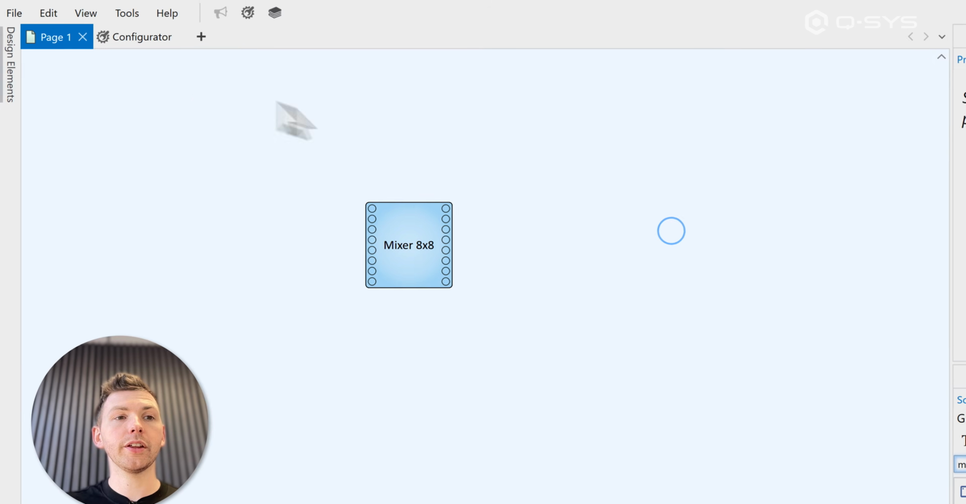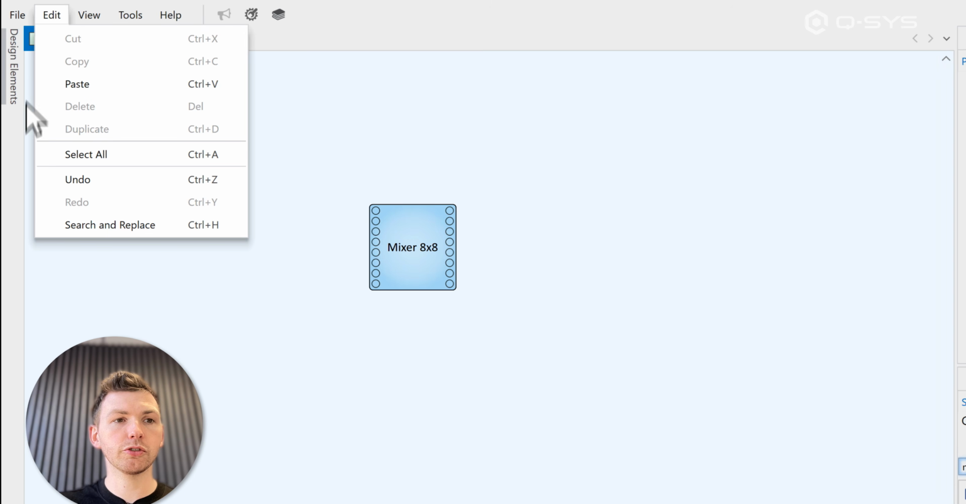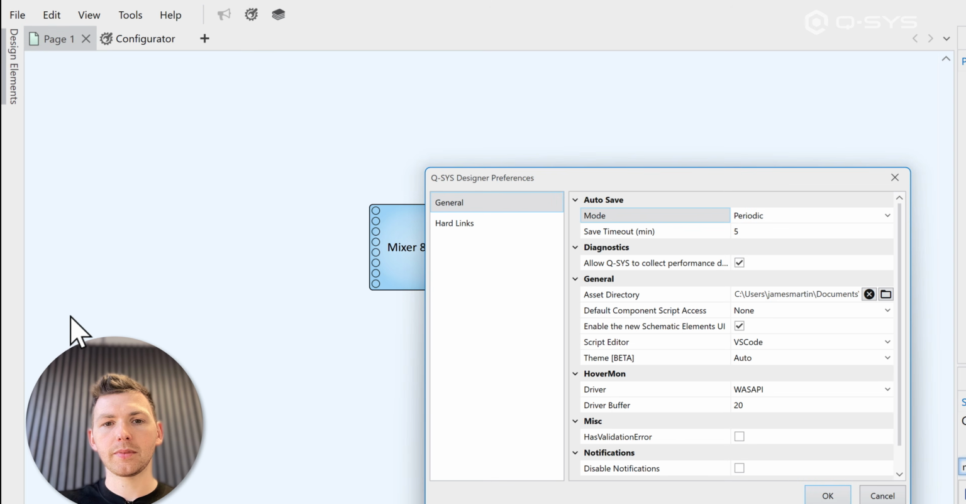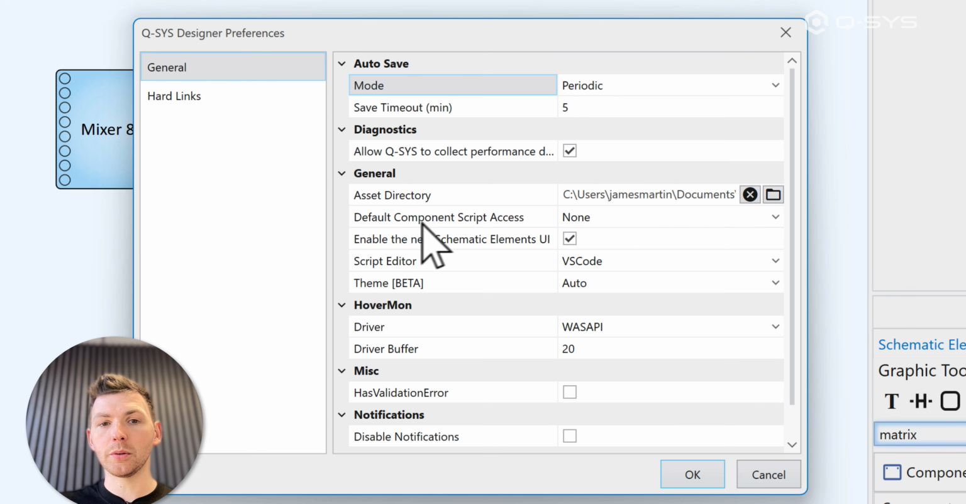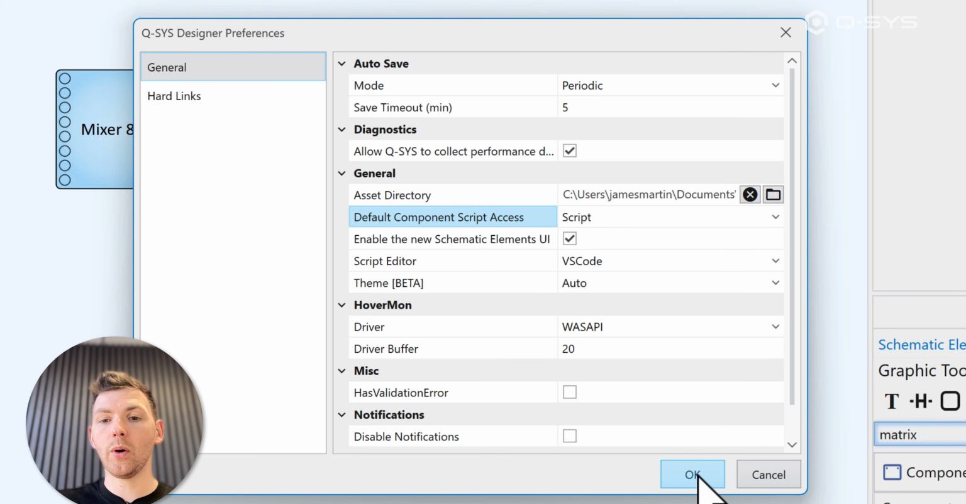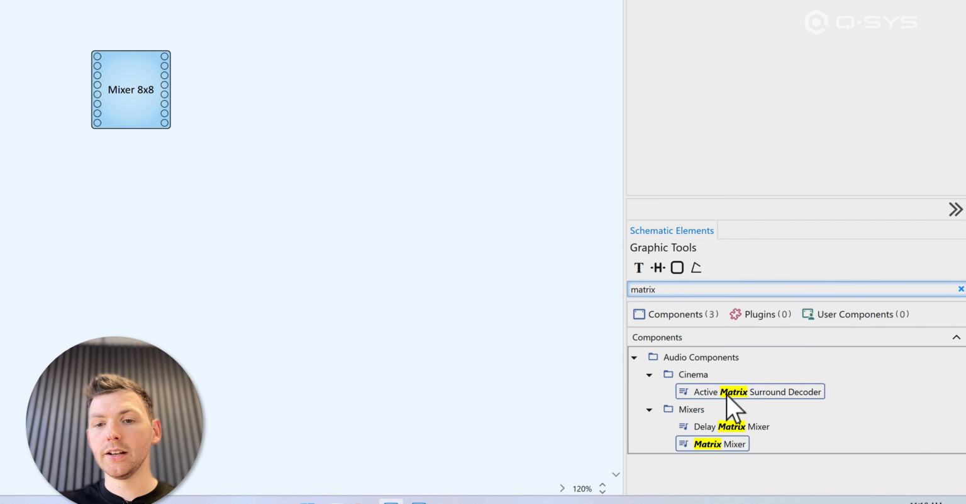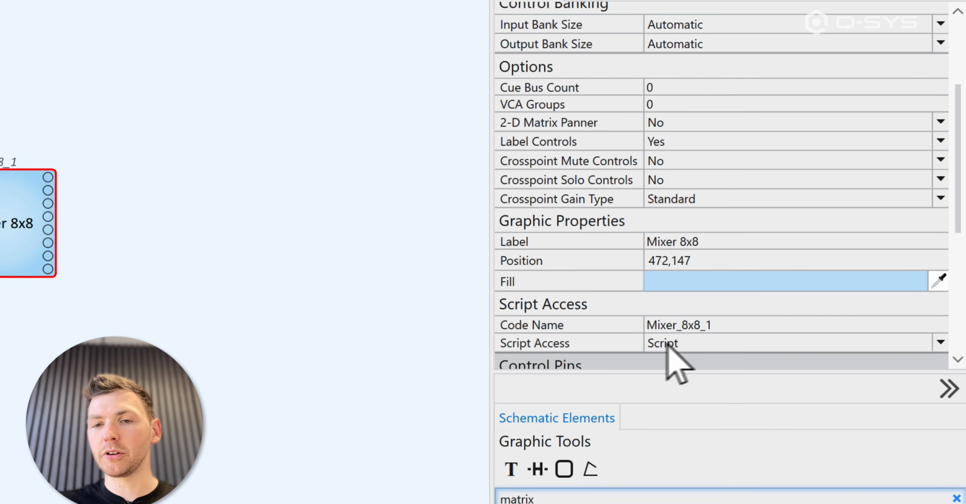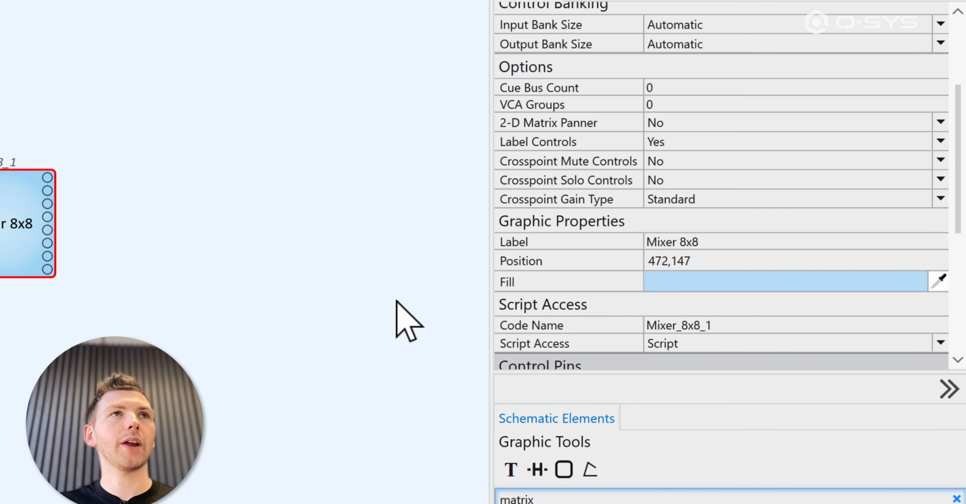So now there's a new preference. For all of you scripting programmers out there, you can go File, Preferences, and here you're going to see Default Component Script Access. Personally, I would set that to Script. Now any component I drag in, it doesn't matter what it is, already has script access turned on. I still might want to come here and change the name, but I don't have to turn script access on to use a text controller to talk to this.